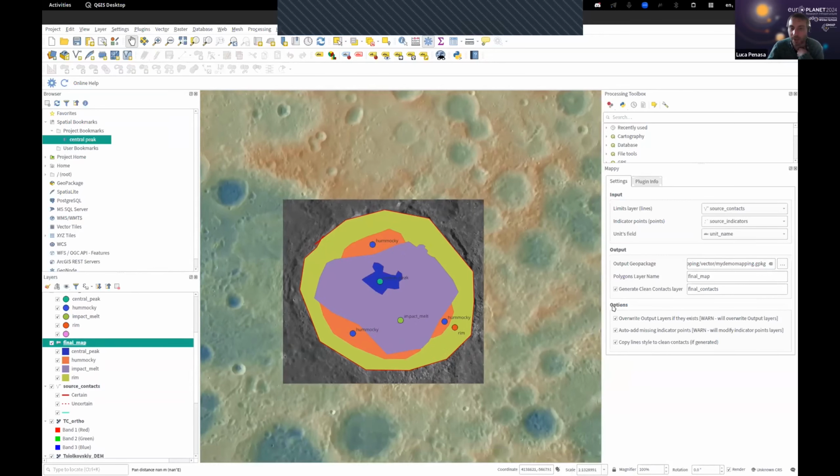So what happens, look at these options here in the MAPPY panel. One option is auto add missing indicator points. That was why at the very beginning I didn't even create the points, and MAPPY created them for me just because it saw that it was missing.